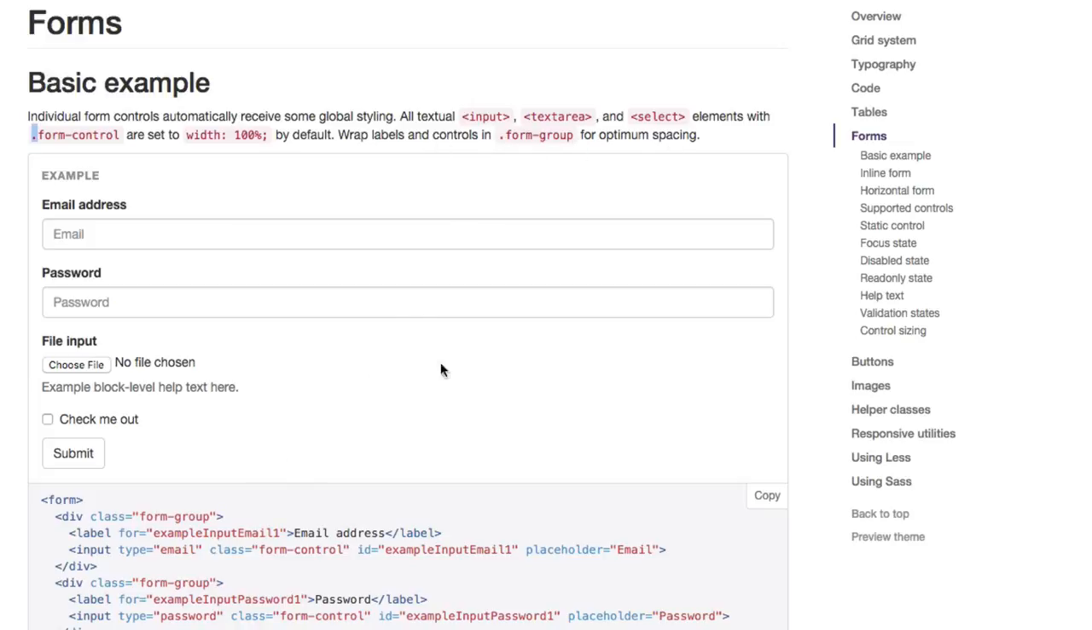Okay, so what does that mean? It means that if we give this attribute to our input, text area or select elements, then they will look like this. Their width would be 100% of their container. And then labels like this one will appear on top if they are in the form group class. So let's have a look at the form control class first.